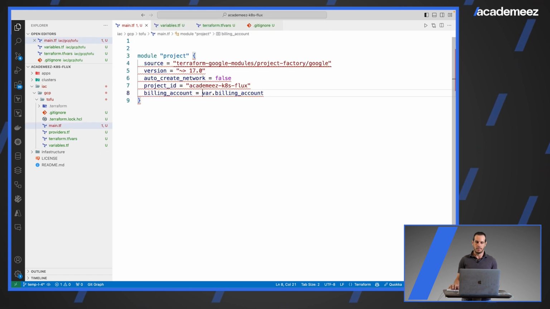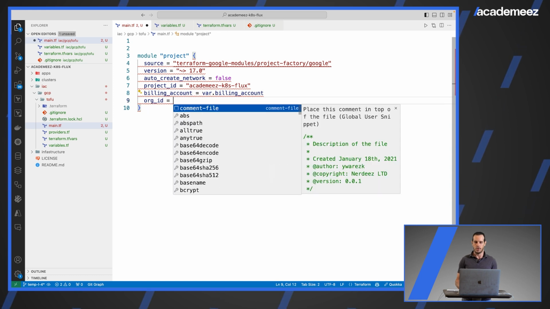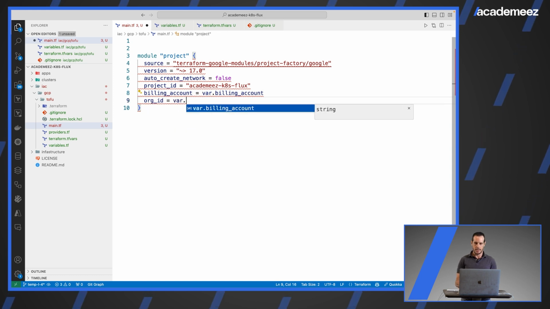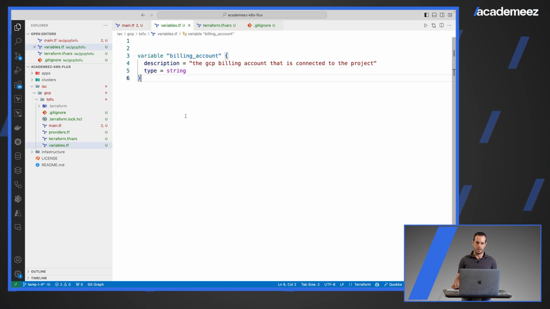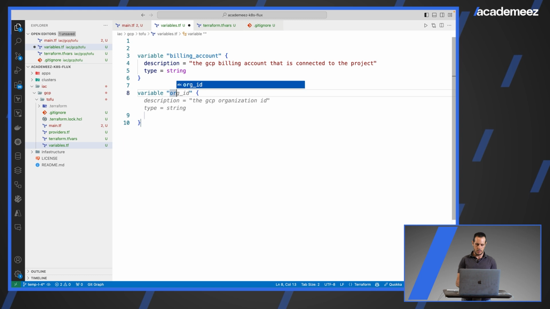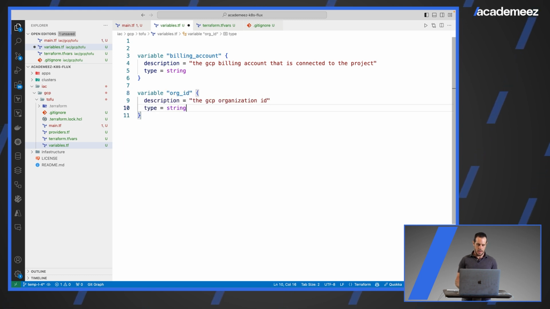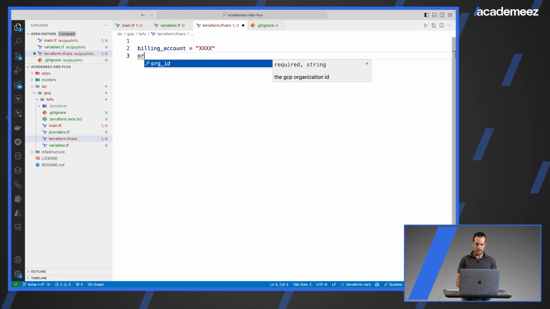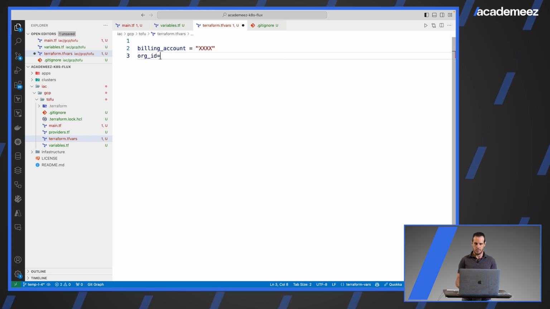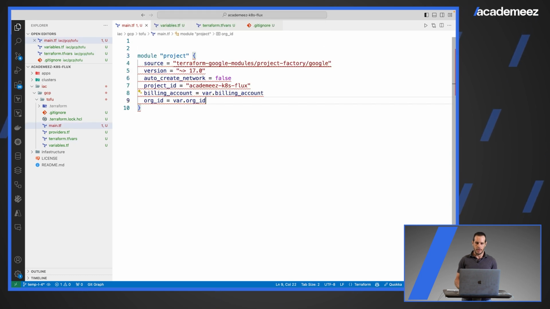So let's go back to the main file. So I set the billing account to be a variable. You have to provide the organization ID. This again, I will create a variable for this as well. Okay, and I'll also hide this value and place a value after this behind the scenes. I don't want to be typing this. Okay, so let's go back.